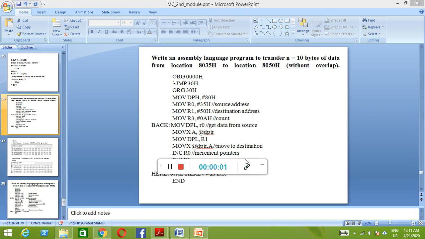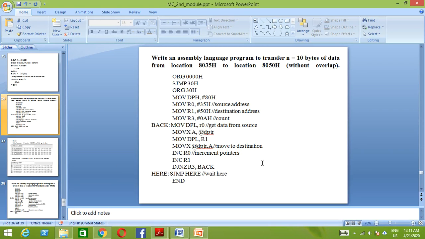Hello everyone. Next we are going to see some of the programs. So here we have one program: write an assembly language program to transfer n equal to 10 bytes of data from location 8035h to location 8050h without overlap. So how is this going to work?